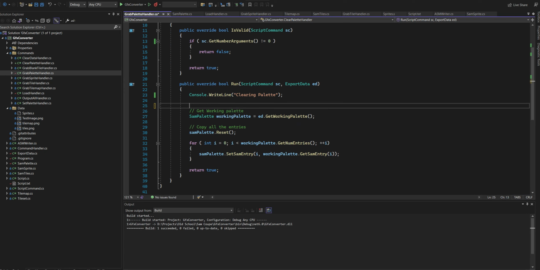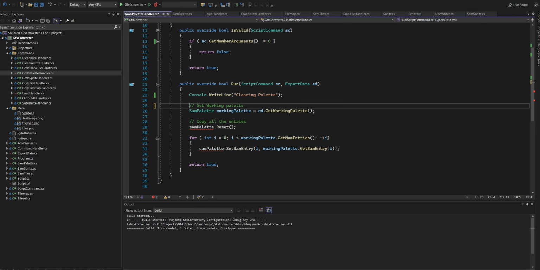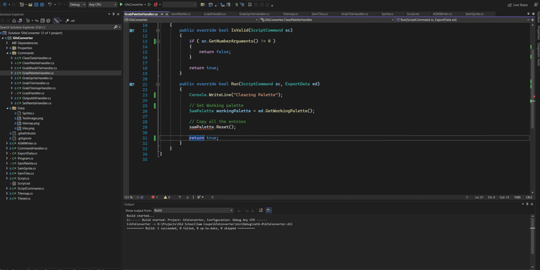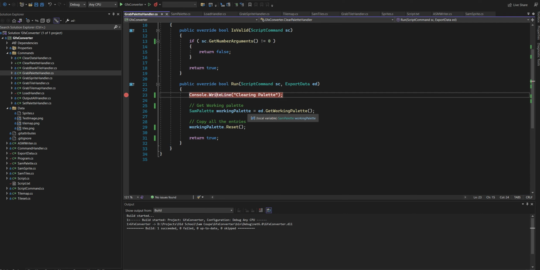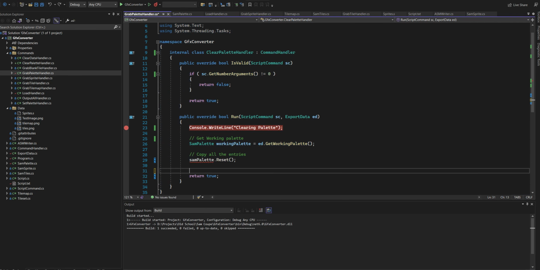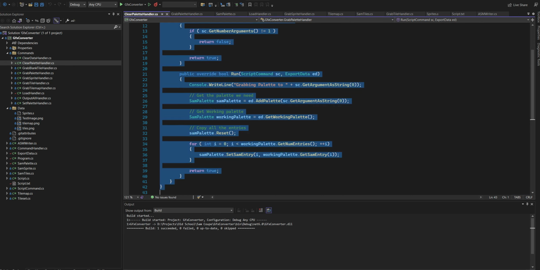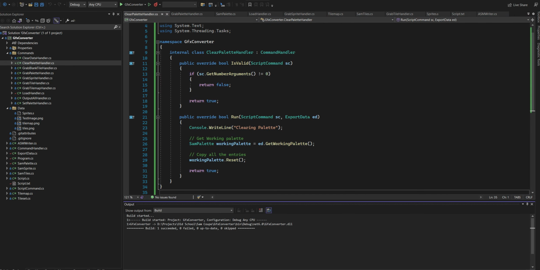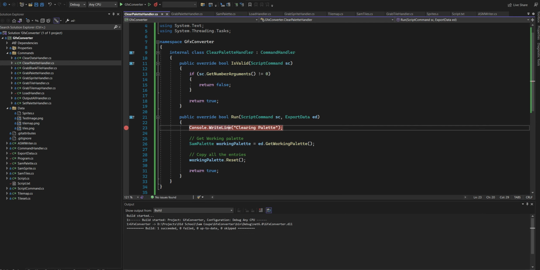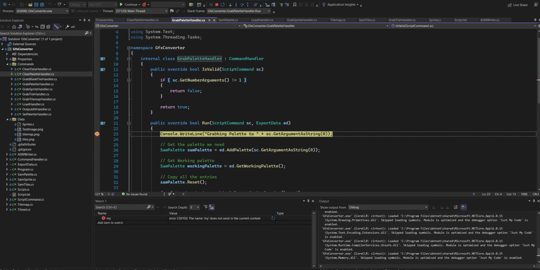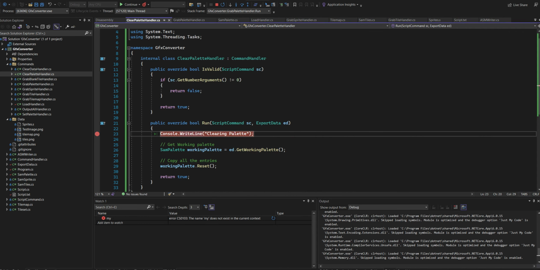So, clearing palette, and then should be all we need. Except I always forget that you need to actually go into the right file before you start making the changes. Let's just stick a breakpoint on there. So it's grabbing the palette, clearing palette. There we go. So let's run.